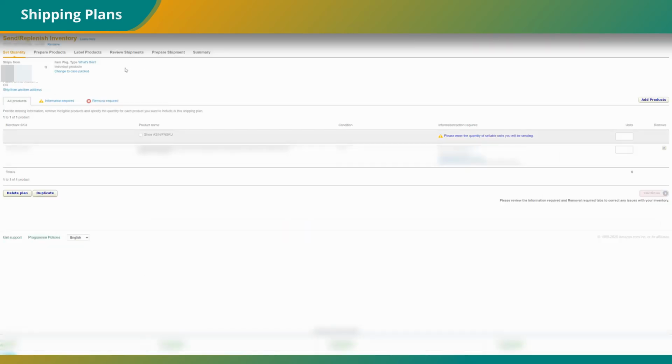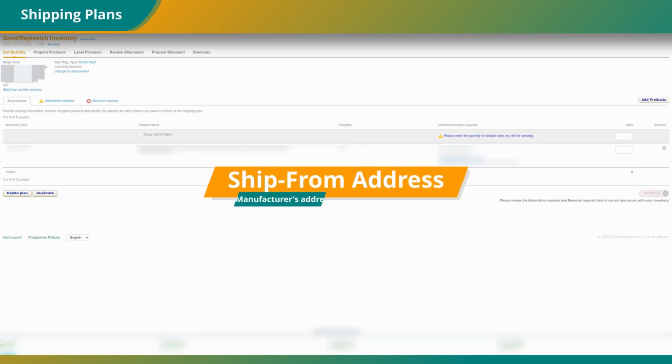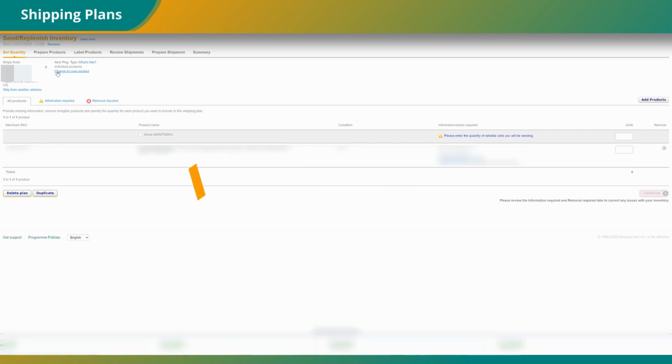So you can see on this page here, we have the ship from address. This is going to actually be your manufacturer's address or your supplier's address. So here you can see we have individual products selected because here we can change to case packed.